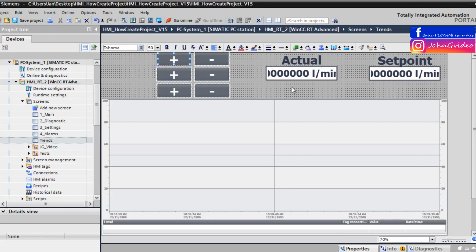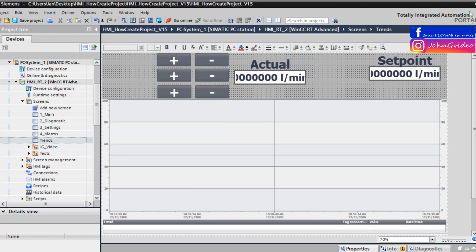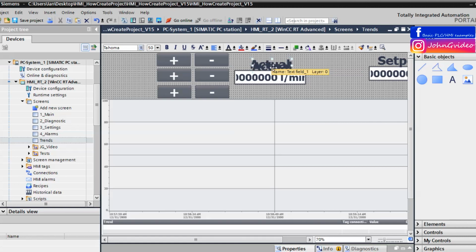Okay, we make it a little more pretty. Make some labels: plus 1, plus 0.5, and plus 0.1. Okay, we align it.